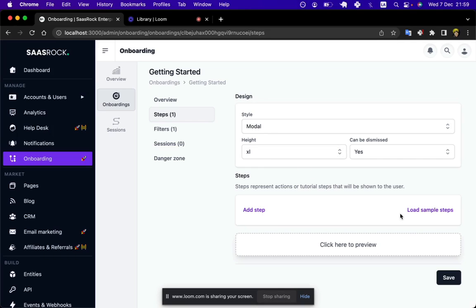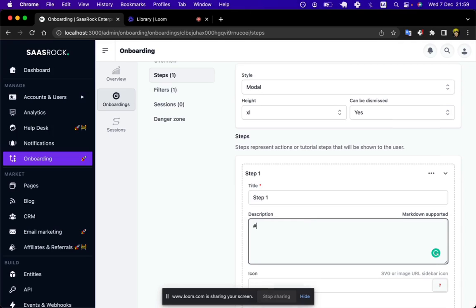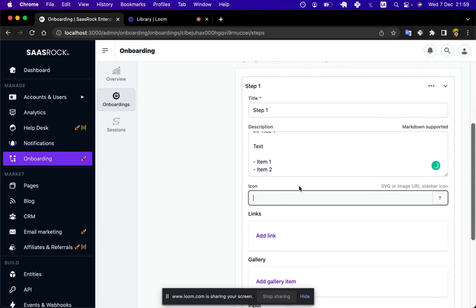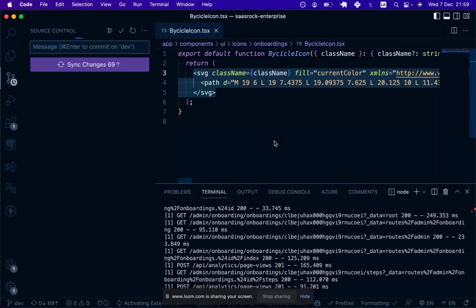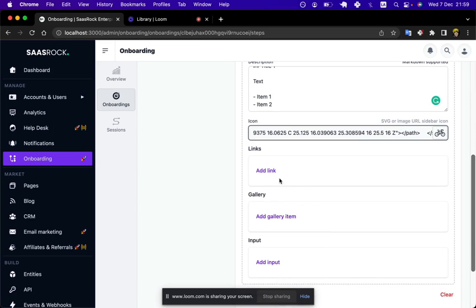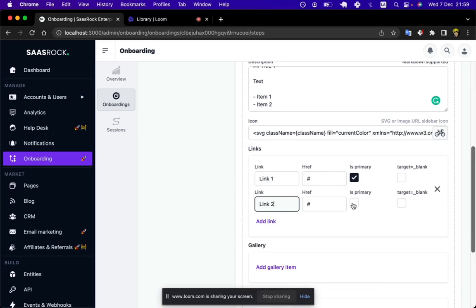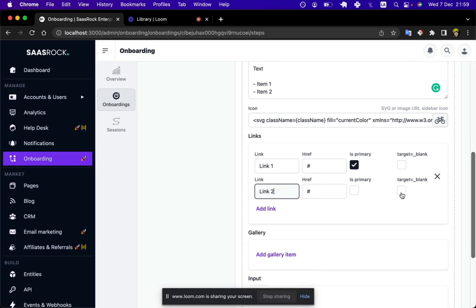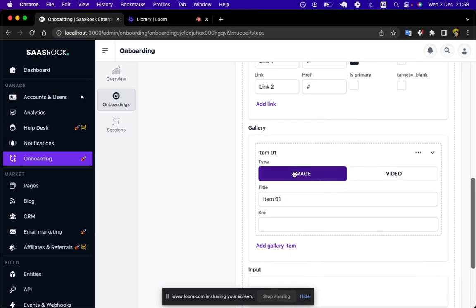Here we have steps where we can add a new step, like step 1. And here we can set markdown, like title 1, text, some items, like item 1, item 2, and an icon. Let's go to the bicycle icon and copy the SVG and paste it here. And we can have links, like link 1, that is primary, and link 2, that is not primary, and maybe target to a new tab. And we can also add gallery items like images or videos.